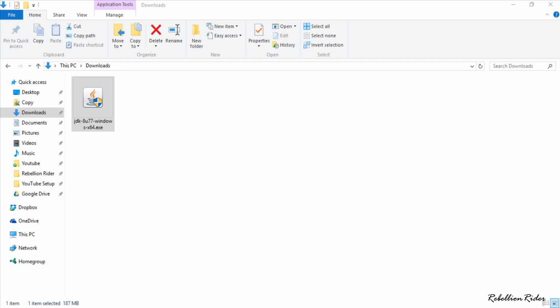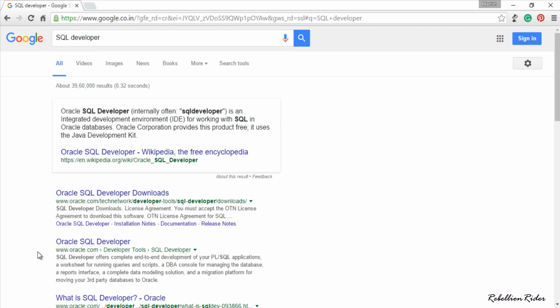SQL Developer does not require any installation. You simply have to download and extract the SQL Developer executable files and start using them. Let's see how. First, we will have to download the SQL Developer software. For that, again go to Google and search SQL Developer. Then go to the SQL Developer download website, which is usually the first link in the search.